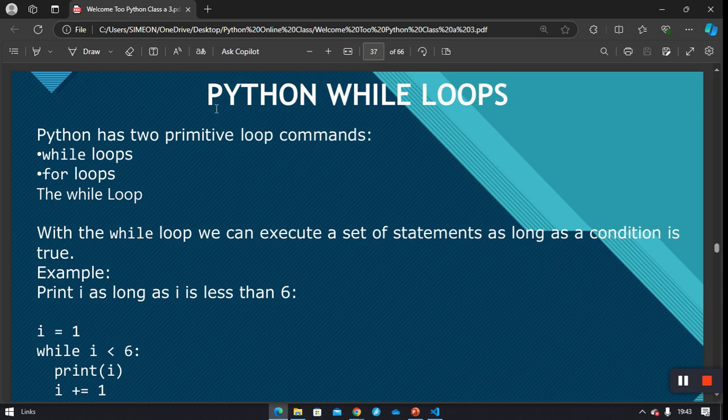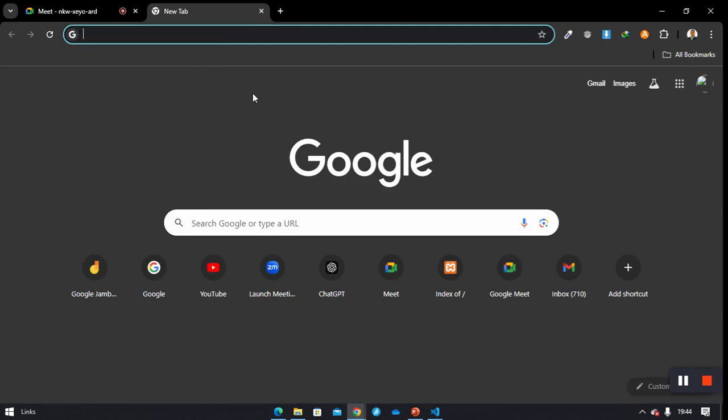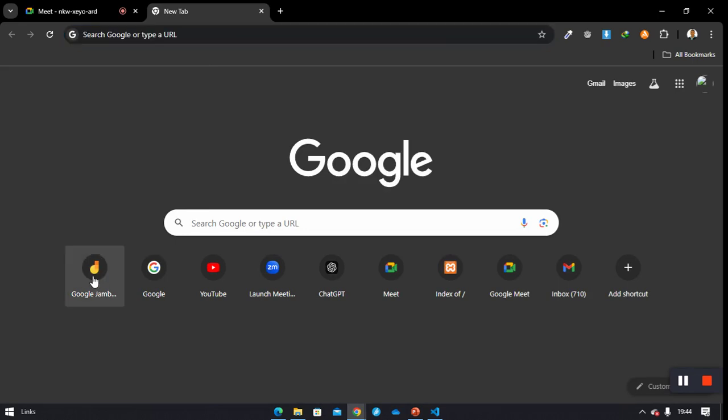Now, we've been able to work on Python loops, especially the while loop. We have two types of loop. After the conditional statement, which is the if conditional statement, and we looked into the nested if that we worked on. We worked on if.